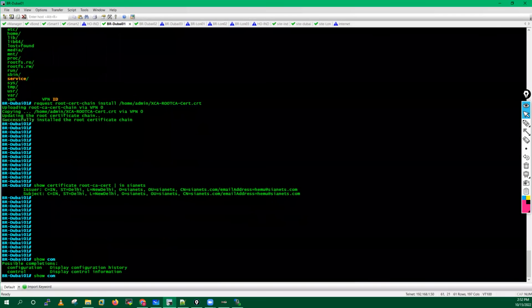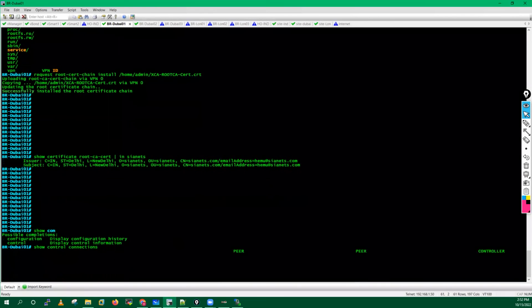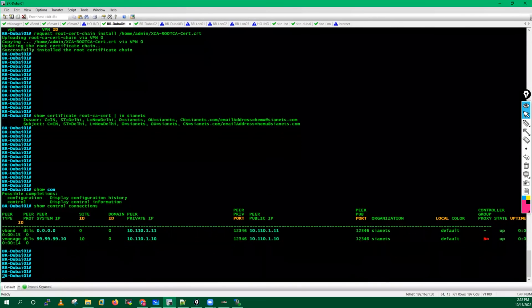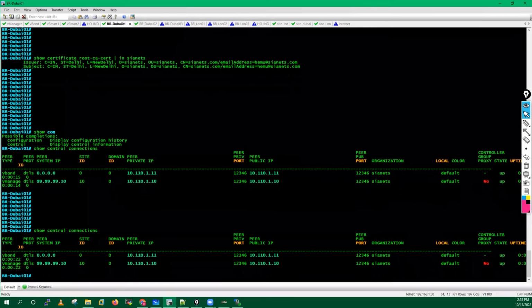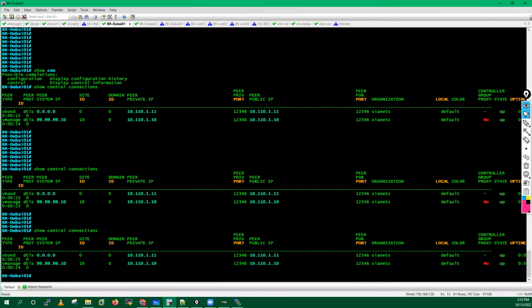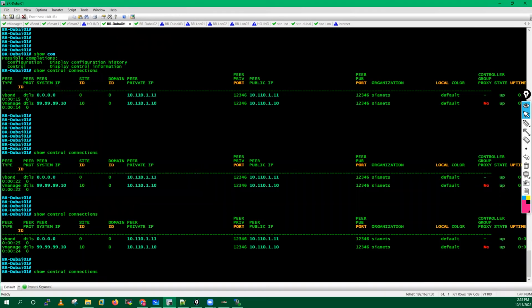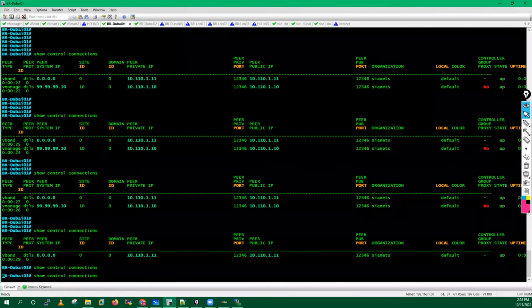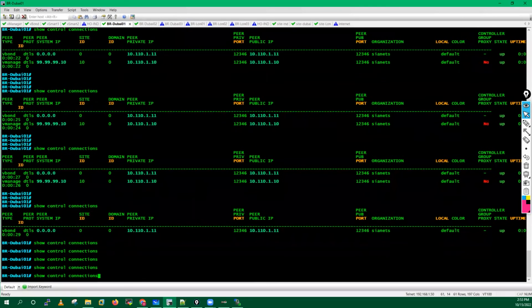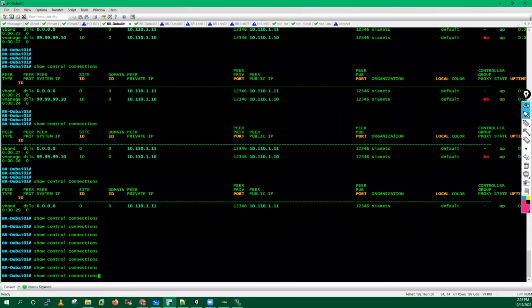So control connections, you will see control connection is created with vBond and your vManager as well. And after that, you will see with vSmart and other devices. Now it is dropped as well, right? Due to some reason.